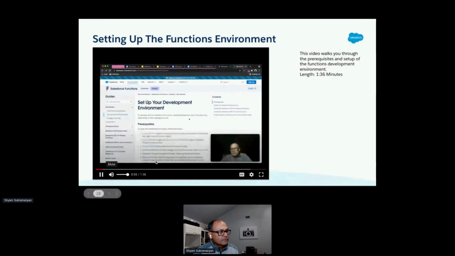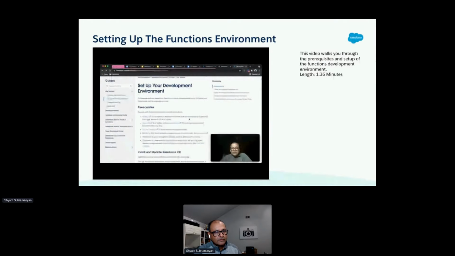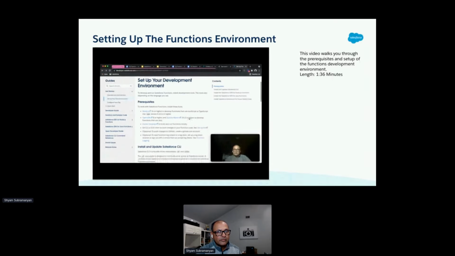To develop and run Salesforce functions, you need to set up your development environment. There are a few prerequisites. You need Node.js if you're developing functions that use JavaScript or TypeScript, or OpenJDK for Java. You also need Docker Desktop to build and run functions locally, and Git to deploy your functions code.